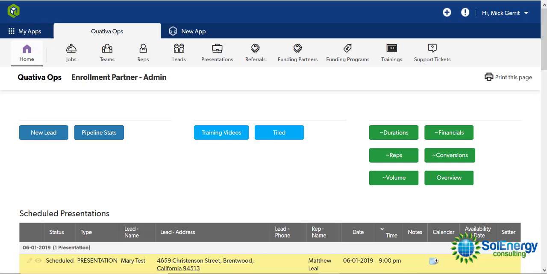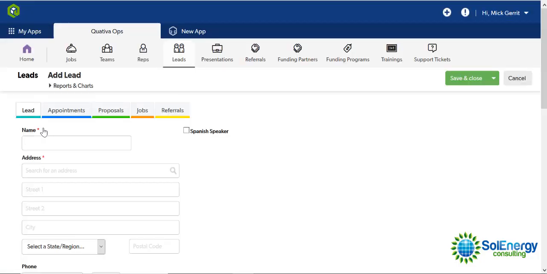When you open the CRM the first time, or every time you open it, you see here New Lead. When you click on a new lead, you are able to put the customer data in. You see here it opened 4 or 5 different tabs: the lead tab, appointments, proposals, shops, and referrals. Also you could click on Spanish speaker.